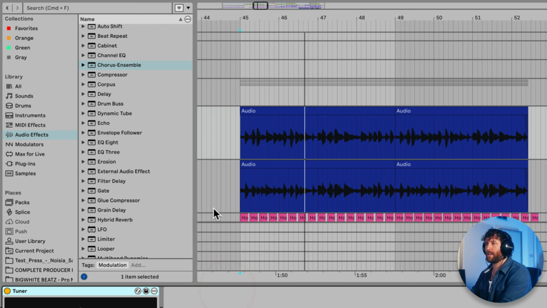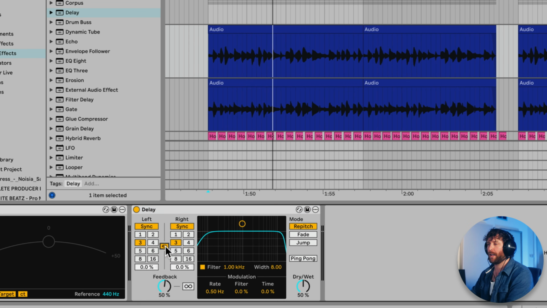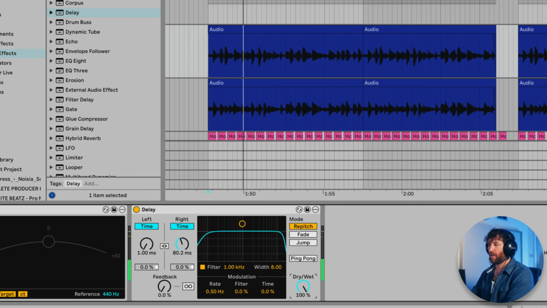Another way to do this is you can go ahead and just drag delay onto it. This is called the Haas effect. I'm gonna unlink the left and right. Make sure they're both on time, feedback all the way down. And I'll drag the left all the way down and I'll drag the right somewhere not all the way down. And I'll turn the dry wet all the way up.